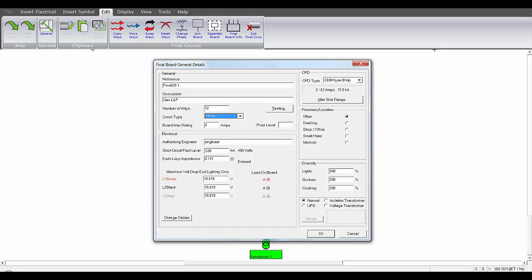The premises and location determines the diversity. Other will allow you to diversify lighting, sockets and cooking circuits designated as such. If you select dwelling, shop office or small hotel, you lose the ability to diversify these circuits. These will be diversified in accordance with the 17th, soon to be 18th edition.